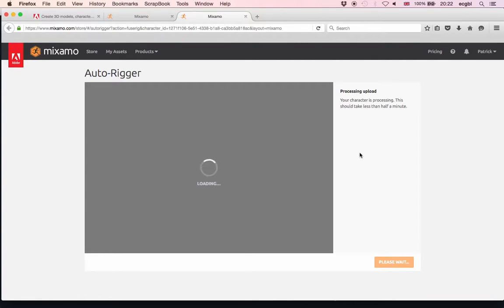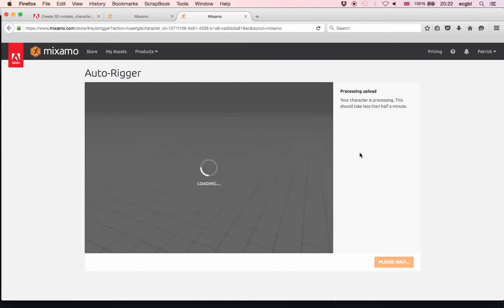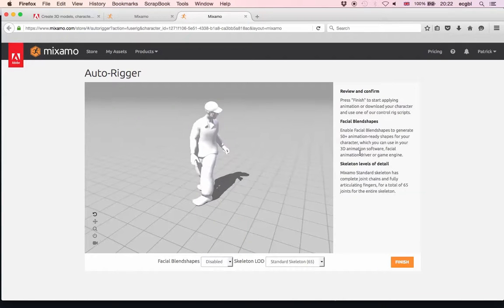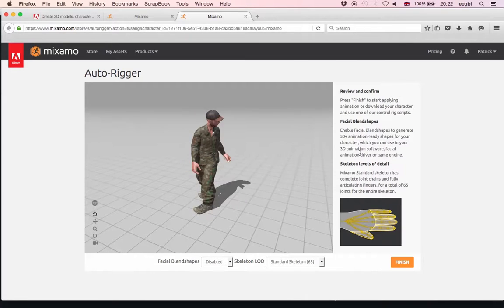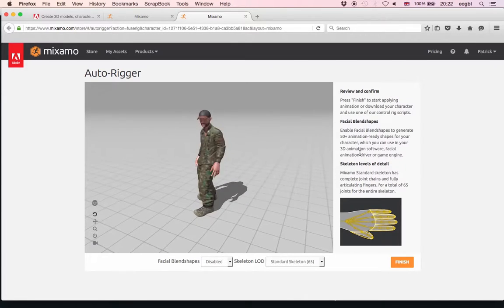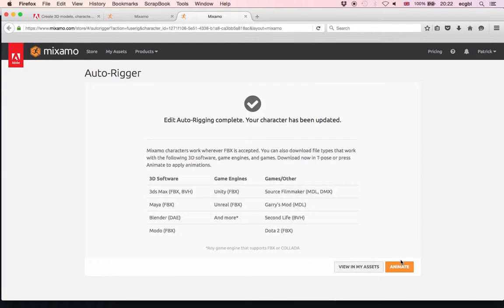Once the rigging process is complete, it will load the character again, and you should be able to see it in this window. It's going to take a few seconds, and you should see the character that you have created straight in the window. By default, it's going to be in an idle position. If you're happy with the character there, just click on Finish. Obviously, there are other options we could look at, but right now, just click on Finish.